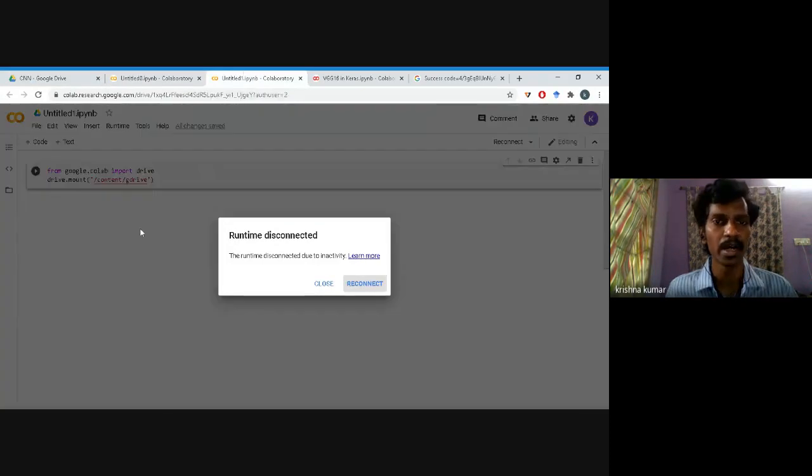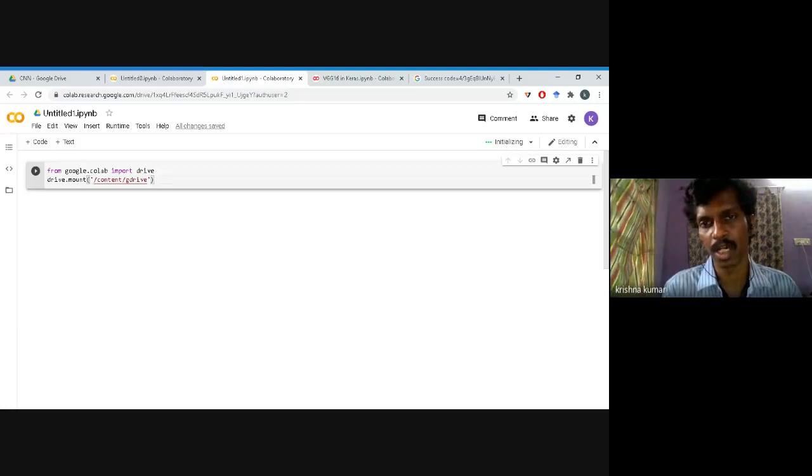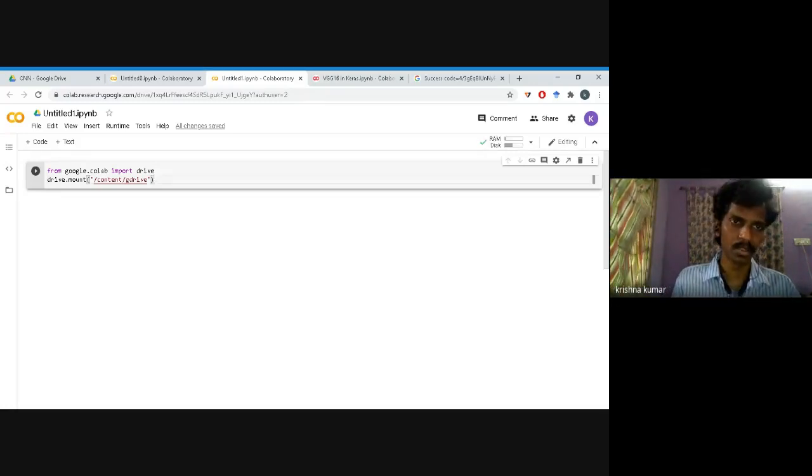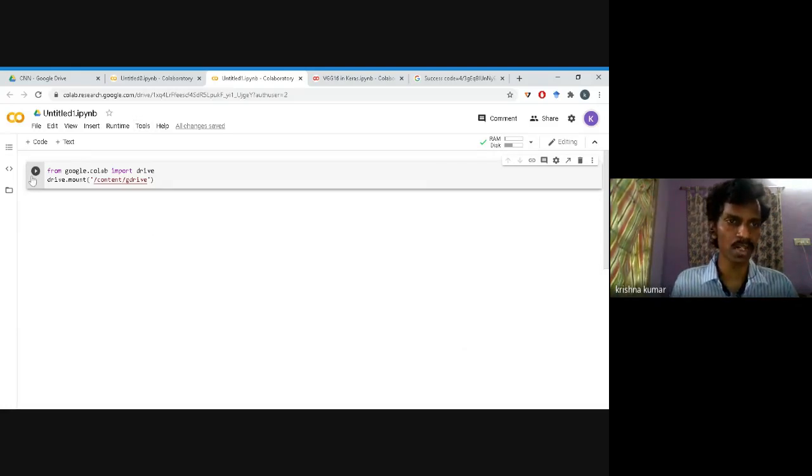I have already opened it, and I have given my drive. So this is something like we are changing drive. For example, in Linux, we'll be changing drive to a particular path where our files are. So this is that path, and this is the code for that. I have already connected my Gmail to Colaboratory, so what happens is that it needs a permission from us.